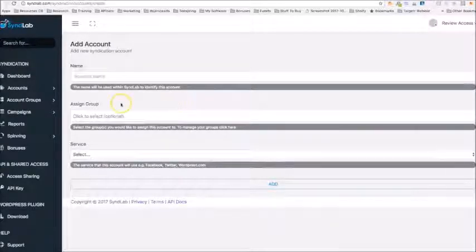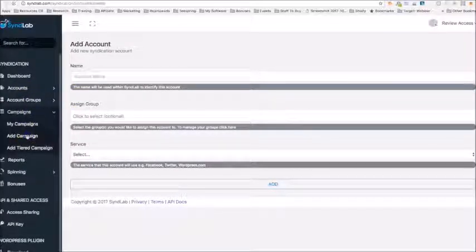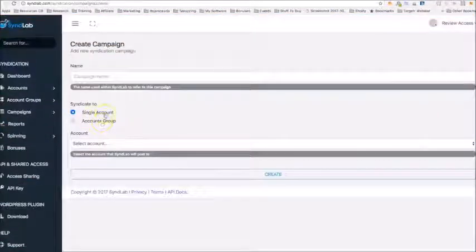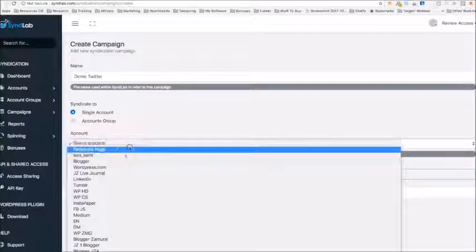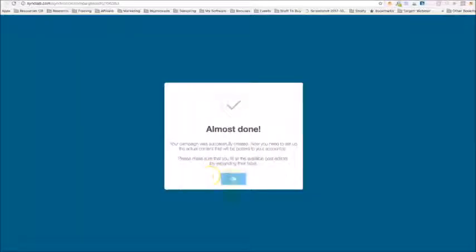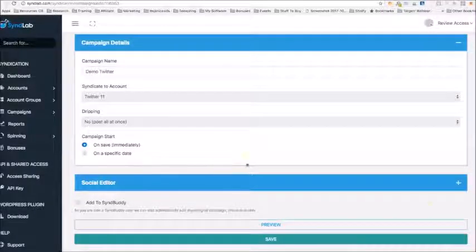Once you have your accounts and your account groups set up, now you can create a campaign. I'm going to come here, click add a campaign, and you're going to be presented with two options. You can either post to a single account or an entire accounts group. I'm just going to go ahead and do demo Twitter, and I'm going to post to that Twitter account that I just created. Click create, click OK, and now I'm taken to the editor tab.